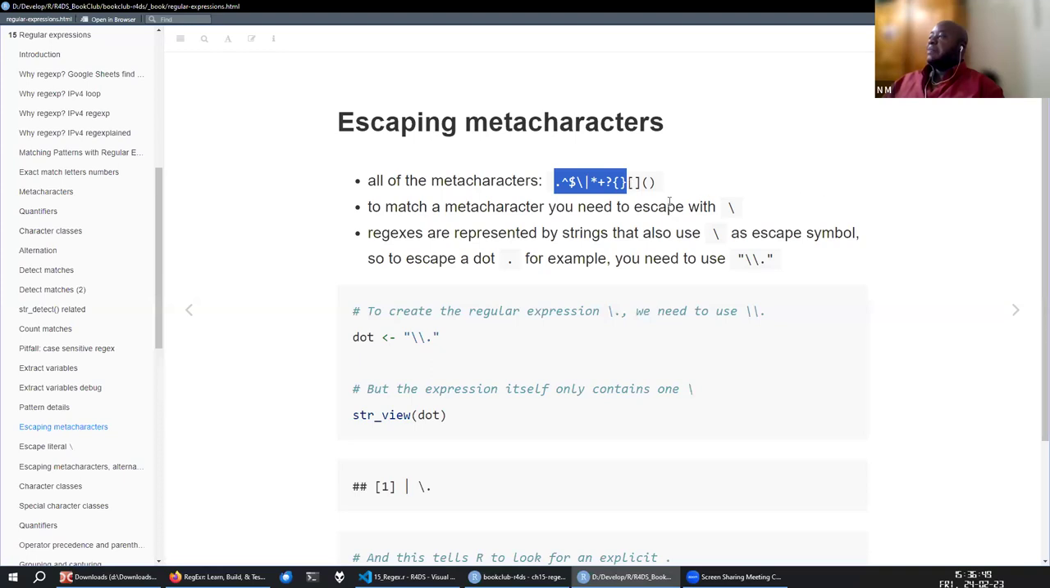I'm repeating all the meta characters. All these characters can have a special meaning in the regular expression. So if you want to use them for their literal meaning, or match one of them, so to speak, you will have to escape them with the backslash.